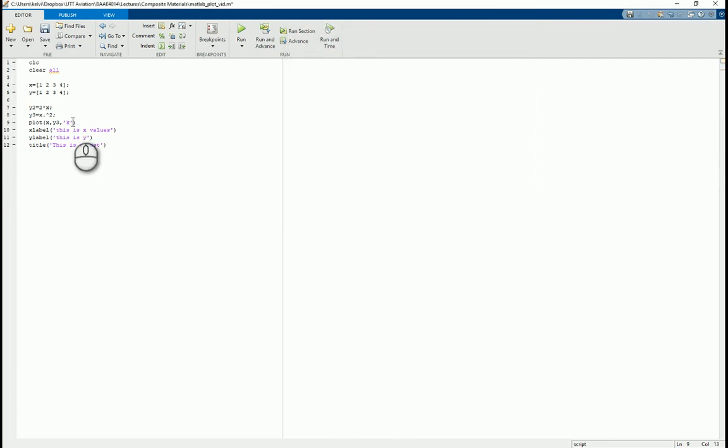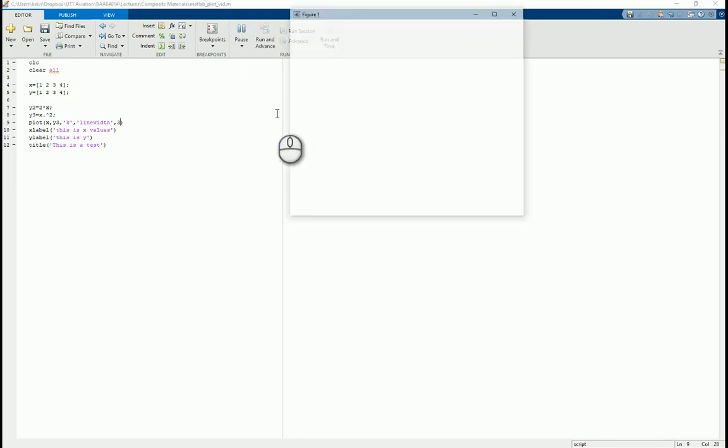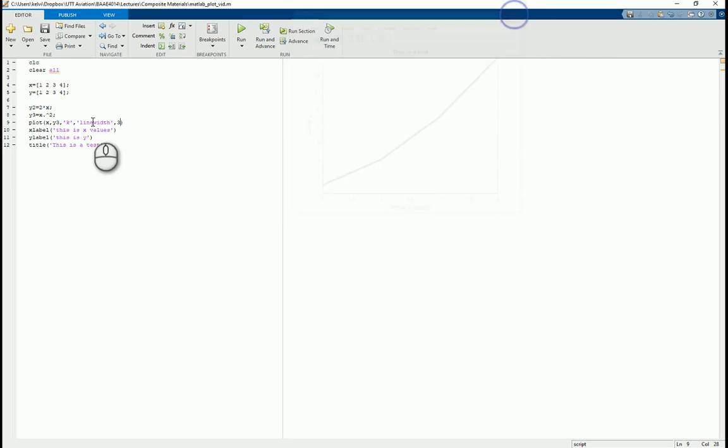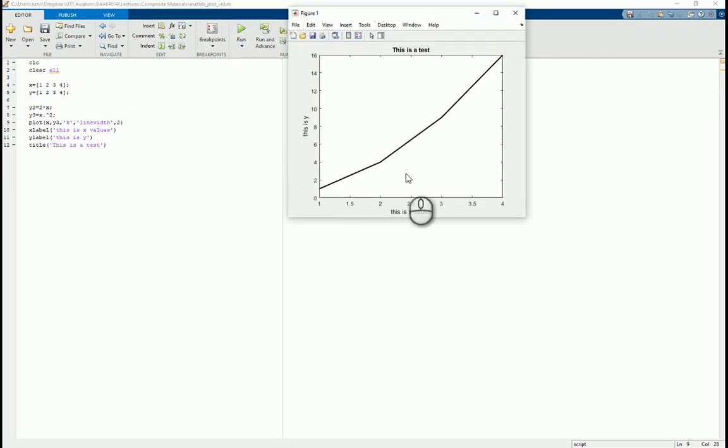Now the next input could be line weight. If you want the line thicker than the default, type LineWidth. Again, inverted commas here to tell Matlab what you want, then a comma, and if we want a line width of 3, check it, so a thicker line appears. We could keep it as 2 for now. It was a little thicker than the default.